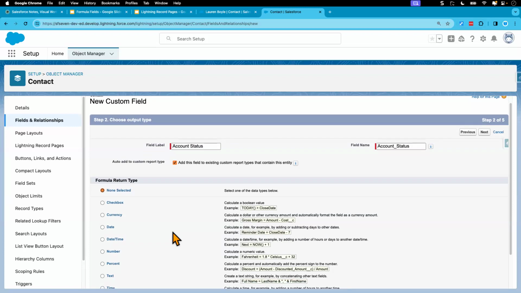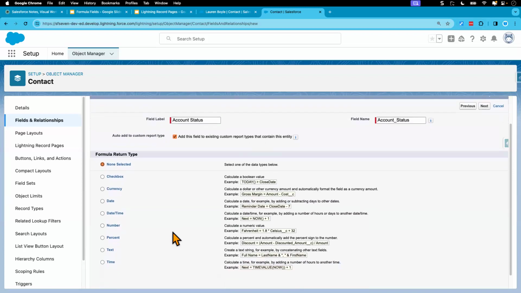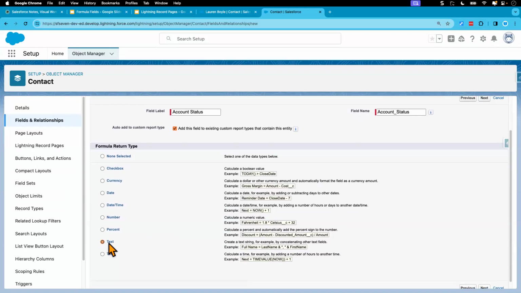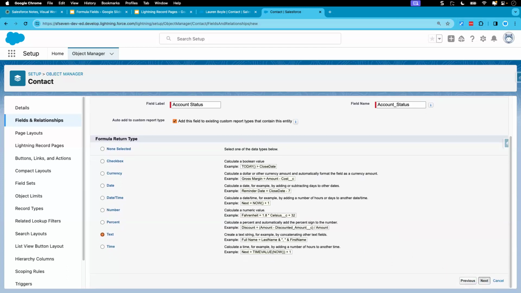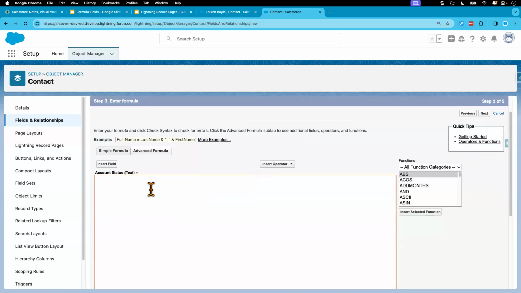On this Account Status field, I have to display a text, right? I have to display whether it is active or not active. So that's going to be a text, and that's why I will select this data type. And I will click Next. Now here is where we have to build the function.